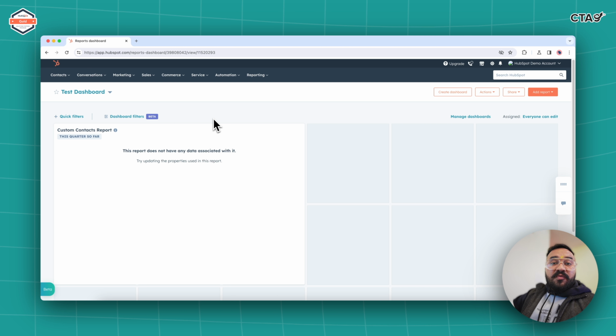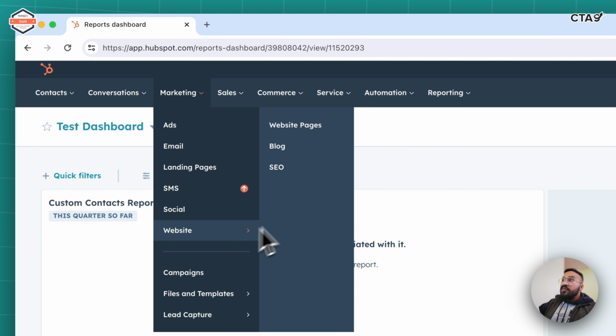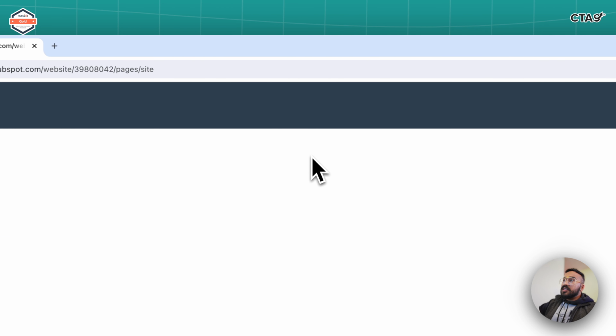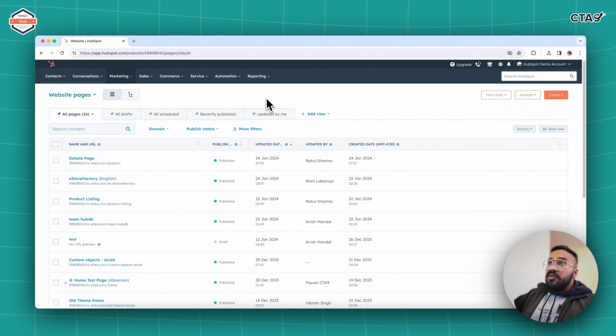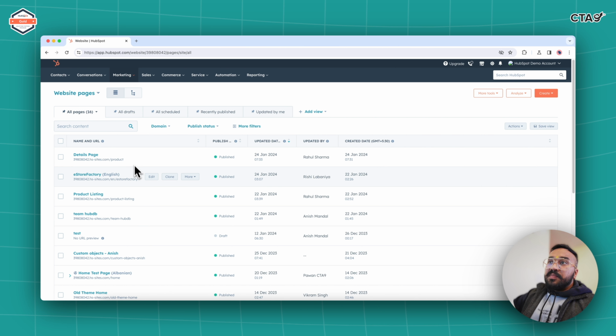So guys, there can be various ways in order to change the URL slug. And one of the easier ways is that firstly go to marketing, then go to website and click on website pages. In the case of website pages, now you are able to see the different website pages you have. Maybe I want to change the details page.